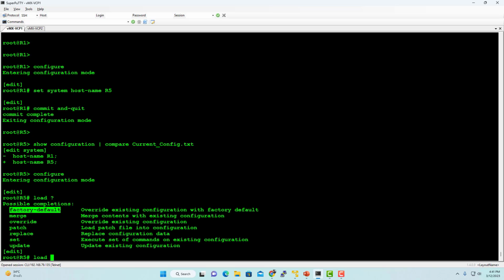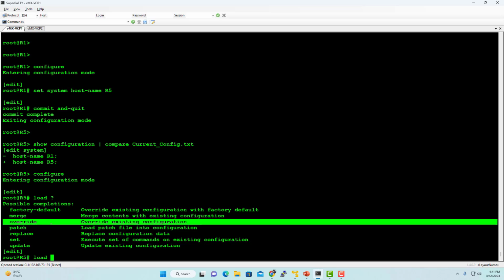If I do configure, and then I use the command load, we have many options here. I can load the factory default settings to remove everything, or I can use load merge. This is the most important one, because if you merge it, then it is not going to remove anything which is already there. It is only going to make changes which are conflicting or which are new. So this is the option which you will use most. If you use override, it is going to remove all the existing configuration and only use the configuration which you have in the current config.txt. So it might be that some things are currently there and not in the current config.txt file, they will be lost. So these are the different options we have.